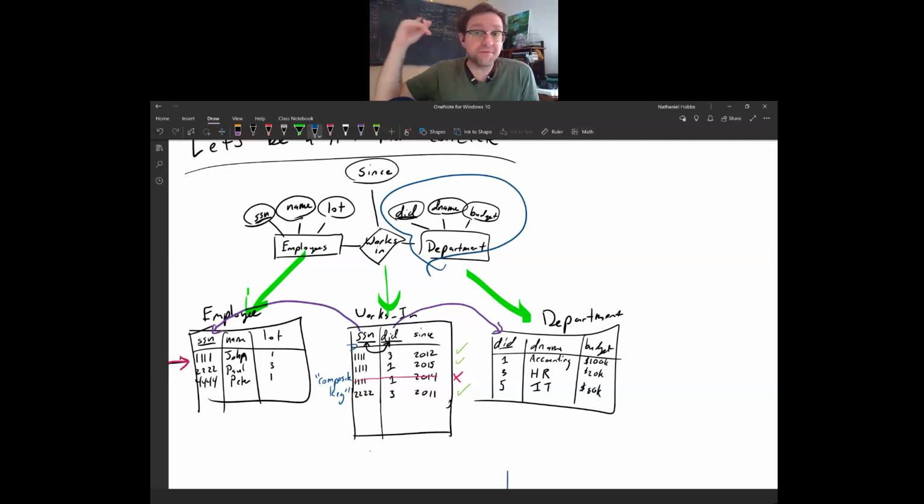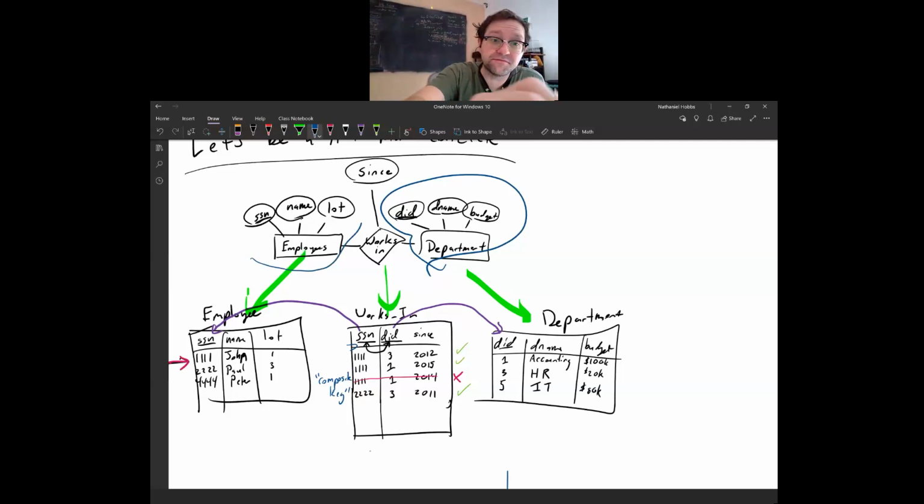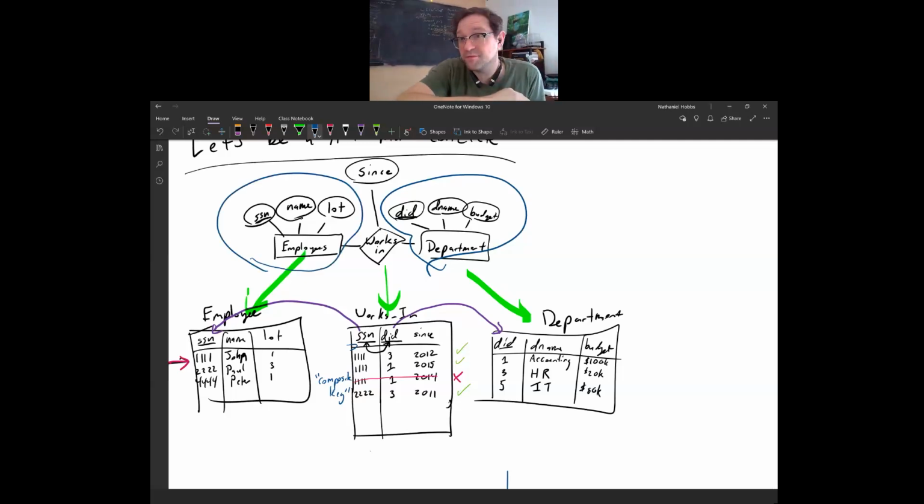The entity is going to be the name of the table. Each of its attributes are going to be the columns of the table. Same thing with employees. That means we'll have an employee table. The employee's entity has three attributes, social security number, name, and lot. Therefore, a resulting relation will be called employee. It will have three columns, social security number, name, and lot.